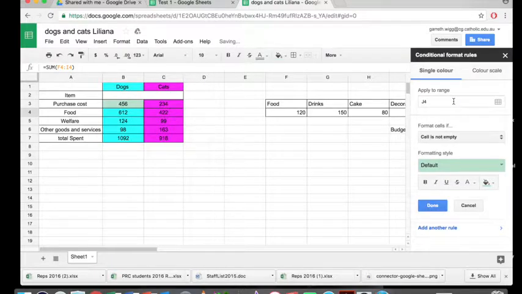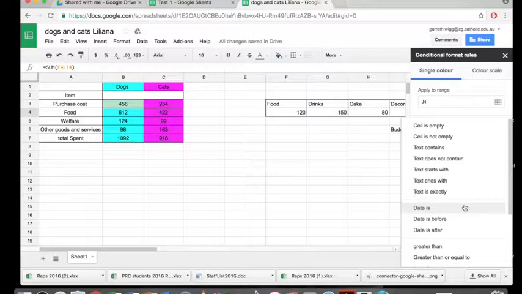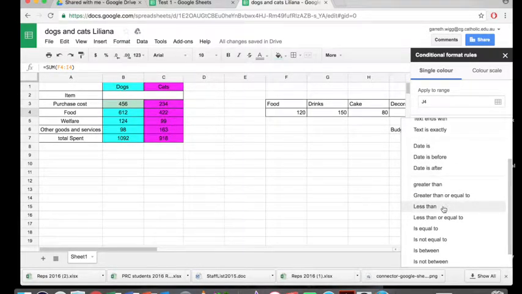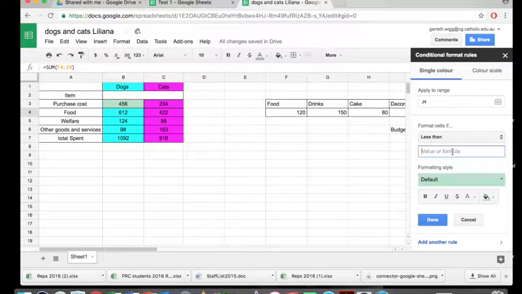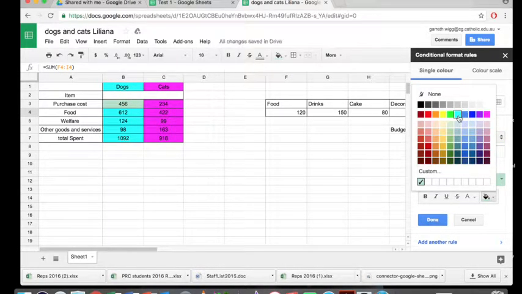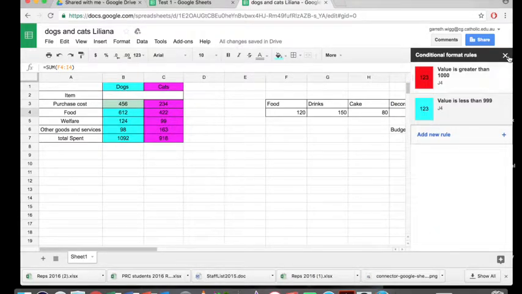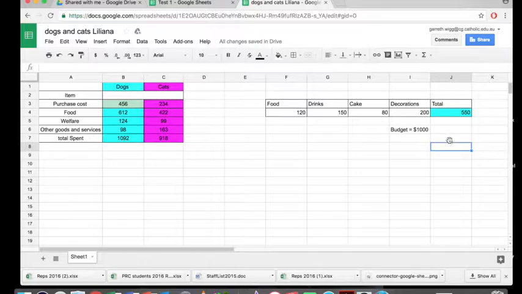I want to add a new rule. I want to format the cell if it's less than 999, and I want it to go light blue. Done. There we go. So blue lets me know that I'm under budget. Red will let me know if I'm over budget.